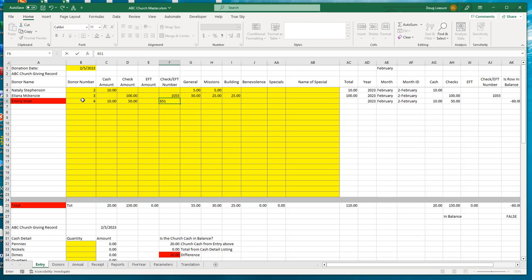We'll enter that. And she said that she wanted $50 to go to general, but she wanted the $10 to go to a special offering that we're doing this week. So the $10 we put in special, and here we put the name of the special. So here we're just collecting for, I know February is not the right time for it, but let's say it's for our Vacation Bible School. So we just enter the name, or in this case the initials, and now we're ready to move on to the next one.